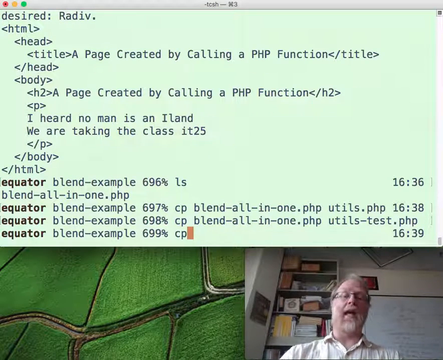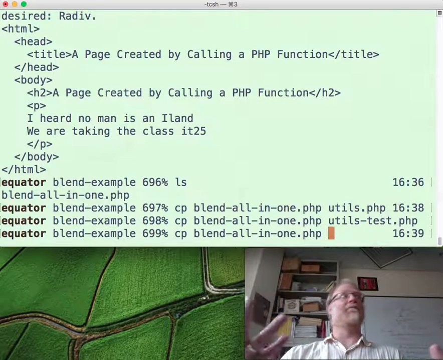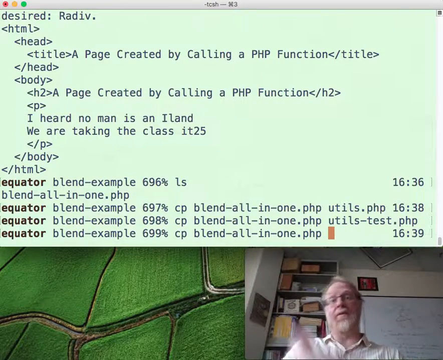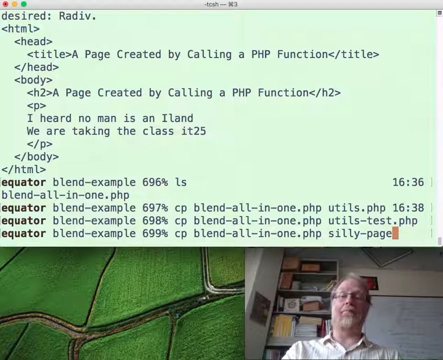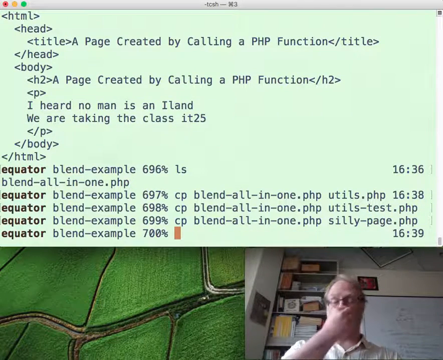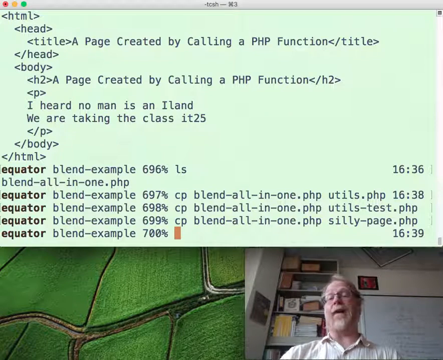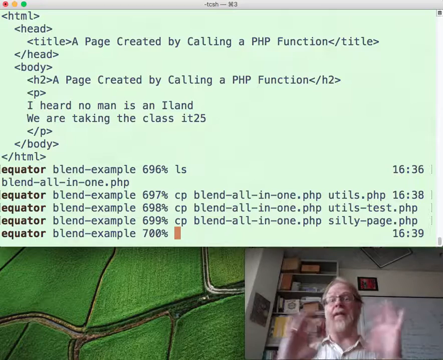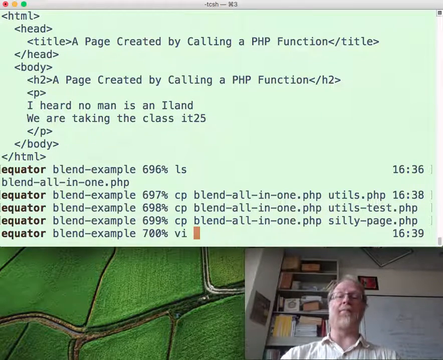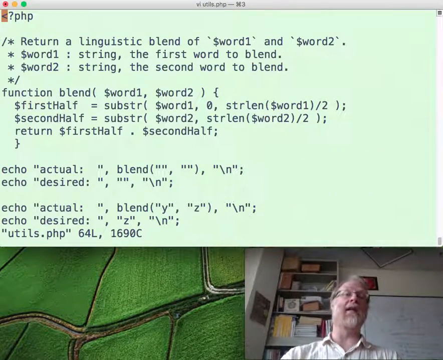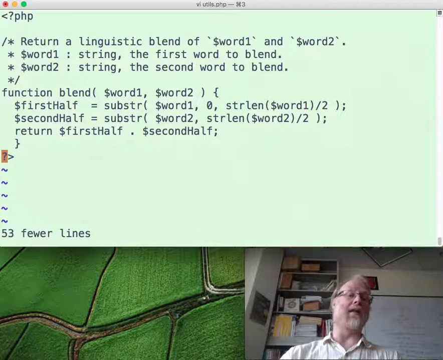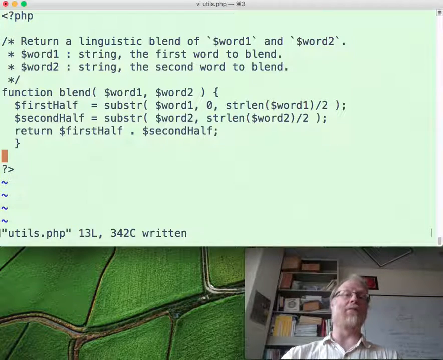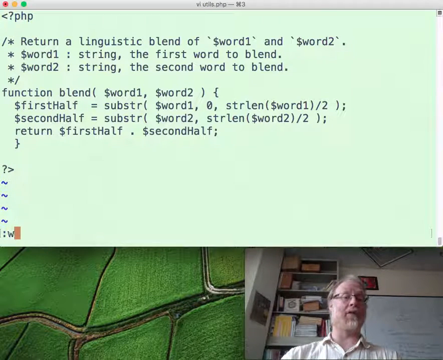Okay. And finally, I'm going to make a copy of this into some PHP that just prints out some sort of silly little web page, sillypage.php. Okay. Let me edit these files. Right now I have 3 different things in each of those files. Let me rip out the appropriate parts from each file. So utils.php, leave it in here, define the function blend, and be done with it. Okay, that's the entire function blend, just the source code.